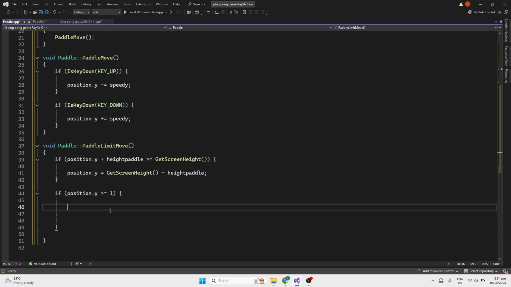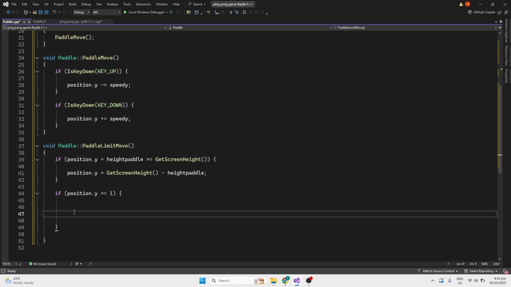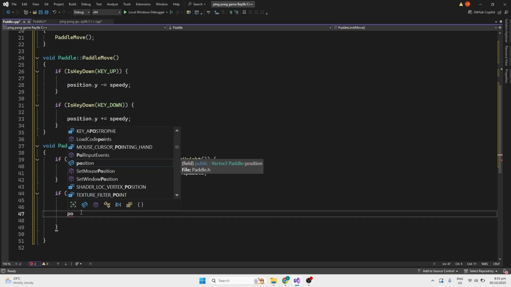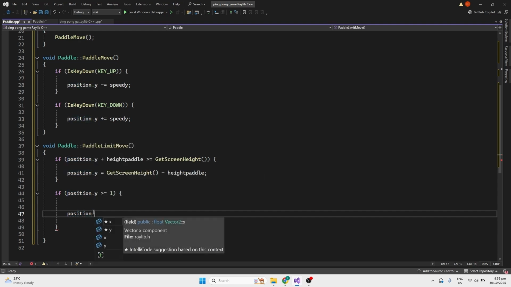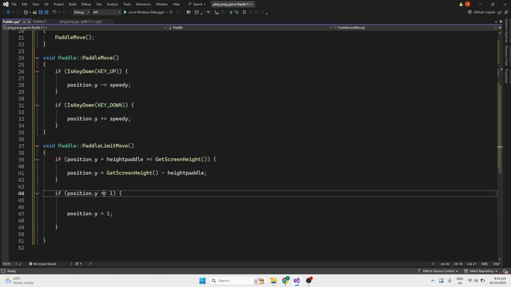First, we're going to put position.y is equal to 1. Next, we're going to change the sign because it's wrong. So we're going to put lesser. So it's done. The condition is already done.